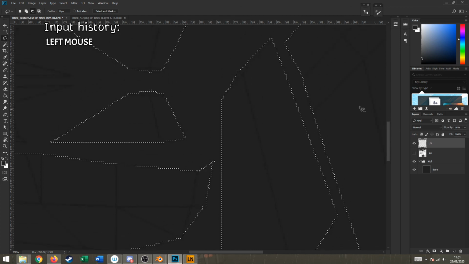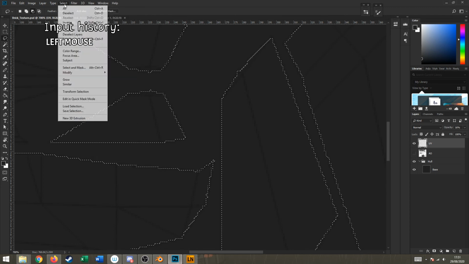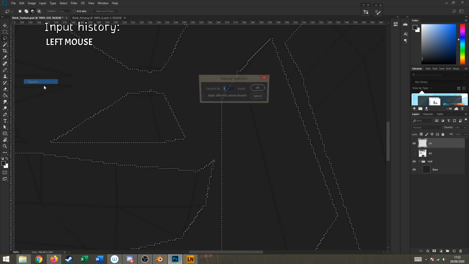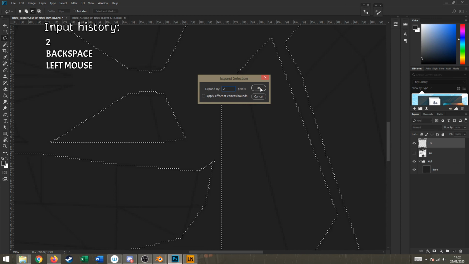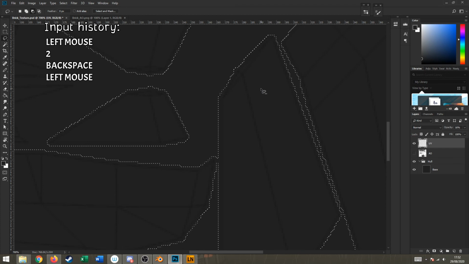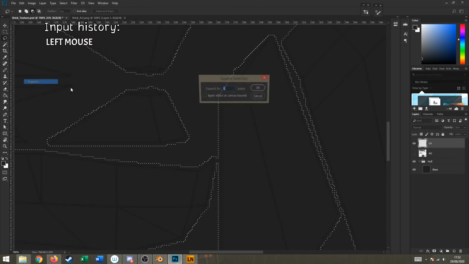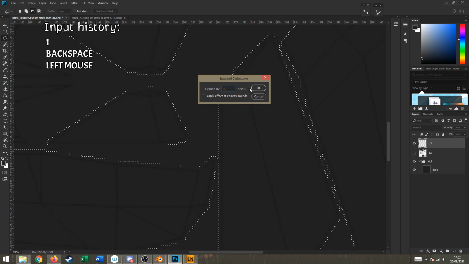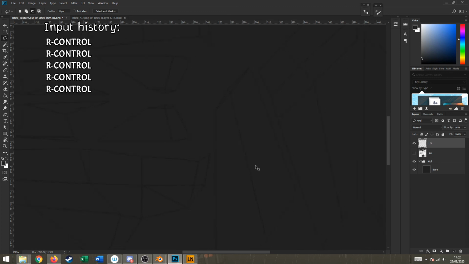So what I'm going to do is, I've got a keyboard shortcut, but I'm going to show you the manual way of doing it. Modify, expand, and we're going to expand by 2 pixels. Let's do one more. Let's do select, modify, expand, 1 more pixel. Cool. And some of these have bled into each other, but that's completely fine.